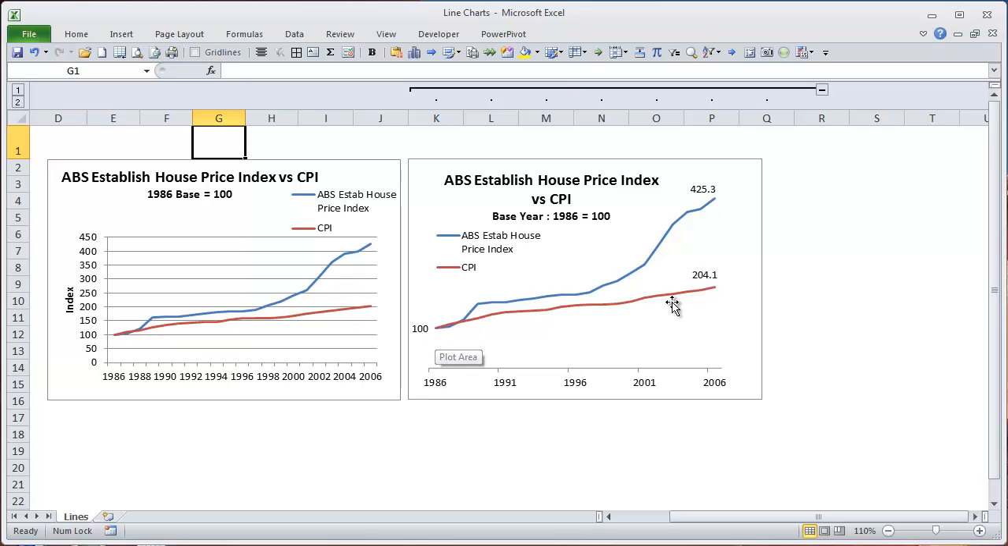So both of these indexes start at 100, and the red CPI rises fairly consistently over the period, whereas the house price index does have some larger rises in it and ends up at 425 compared to 204 in the same period. Now what I'd like to do is just take you through some of the steps to converting what I think is an average chart into a good chart.